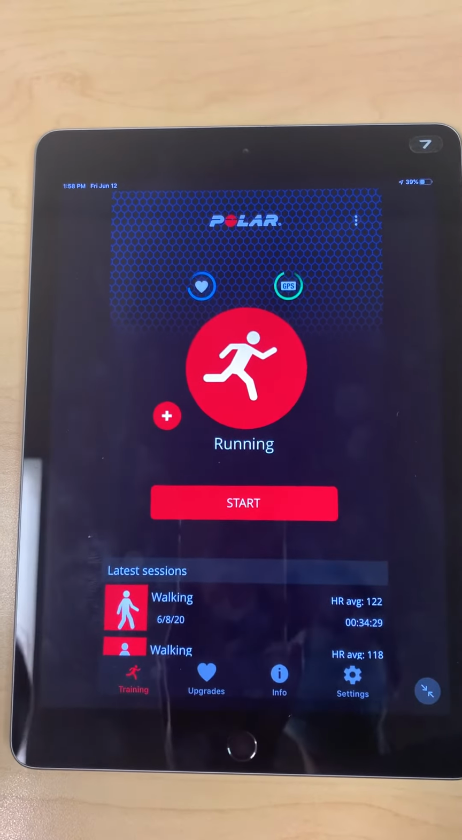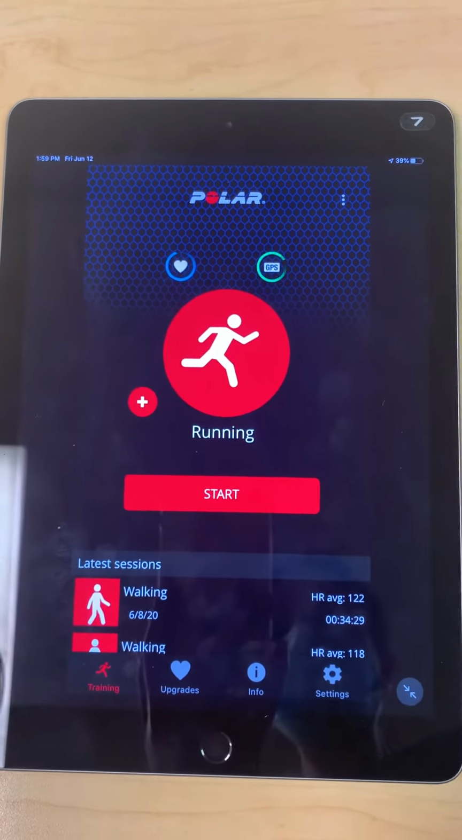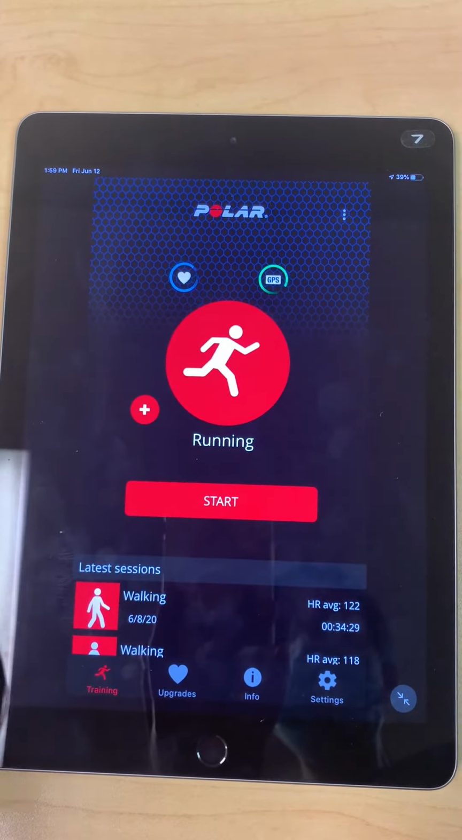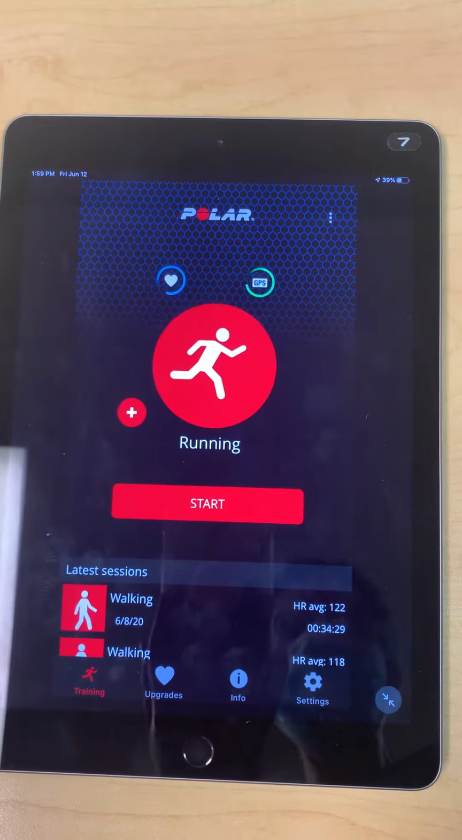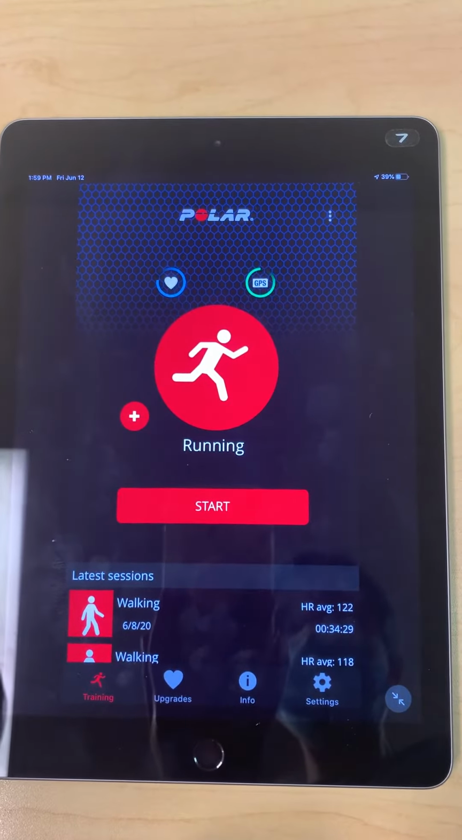This is the screen that you'll see when you first open up that Polar app. We're going to be talking in this video about how to enter that patient information so that you have the correct maximum heart rate to be monitoring their exertion level.